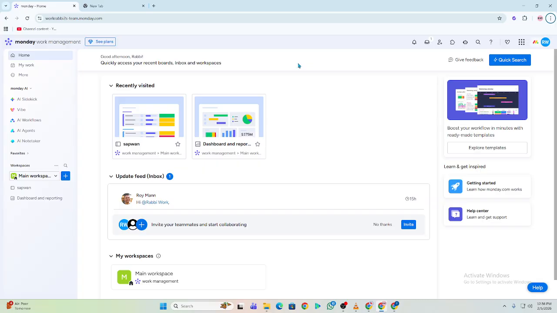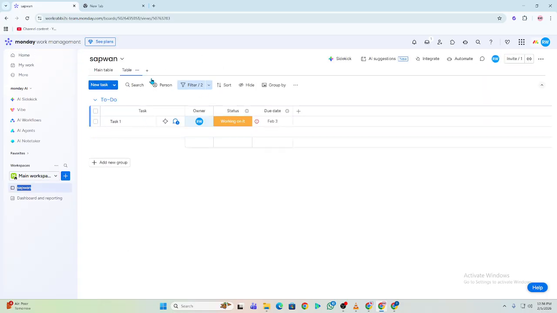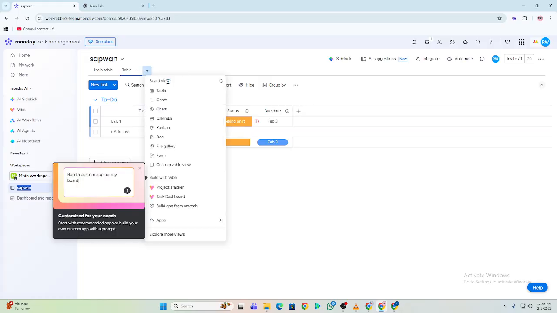Step 1. Add a formula column. Open your board, click plus, add column, select formula. This column allows you to create custom calculations based on other columns.